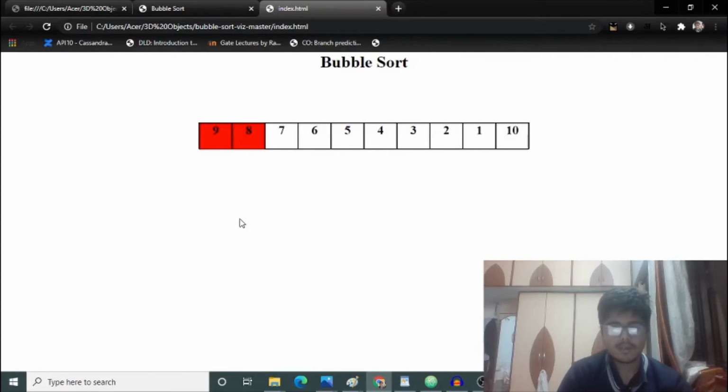I'm keeping this speed slow, so you will get a better understanding of this. So this 9 will be here. It won't compare this 9 and 10 because 10 is already sorted. There is no need for comparison, so it won't compare 1 and 9, but it will take this 8 and place it here and it will go back here.